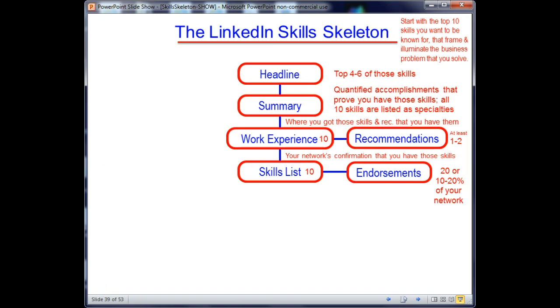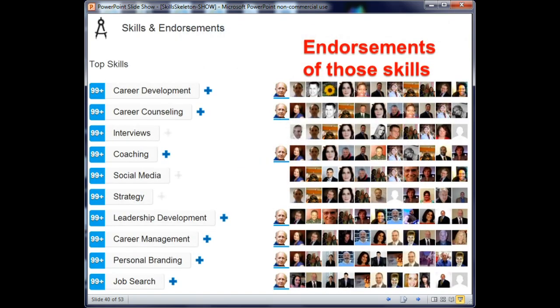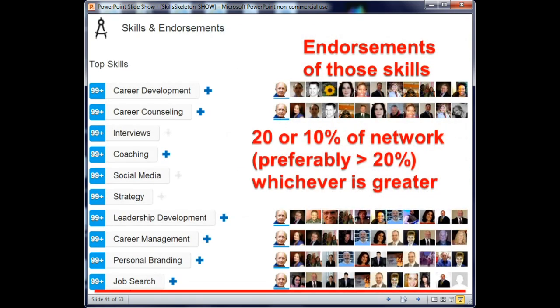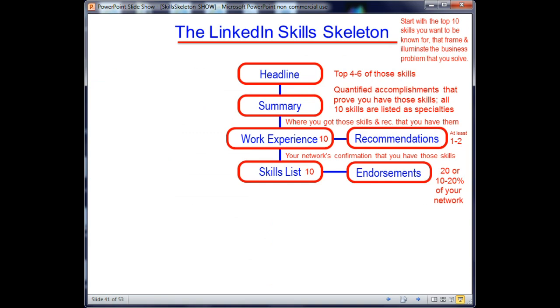So you should always have at least 20 endorsements for any skill that's in that list. Or if your network is bigger, you should have 10 to 20% of your network endorsing the skills, preferably over 20%. If it's any less than that, you may not be seen as credible by a recruiter. Again, this is an example of the endorsements for the skills list. And again, you should have at least 10% of your network endorsing your skills, or 20% preferably.